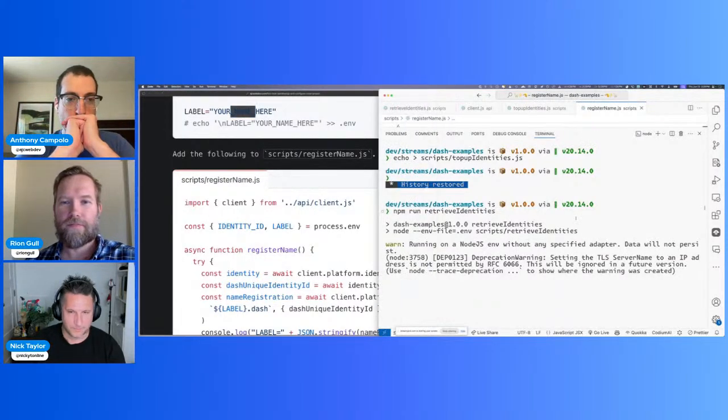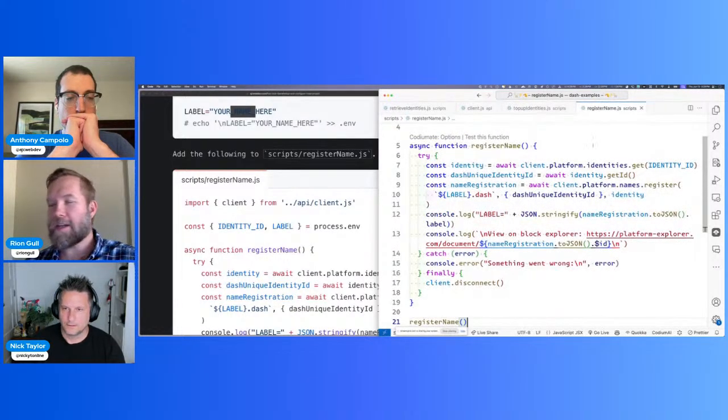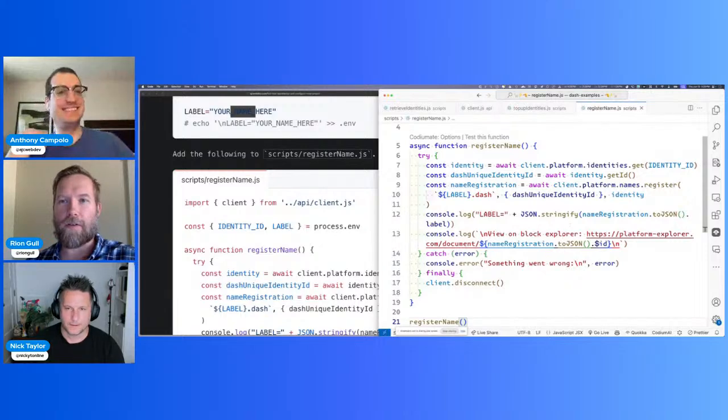Hashtag YOLO. Let's do this. Okay, this is still running in terms of retrieving identities. So the retrieving identities is forever slow. Gotta make a note of that.